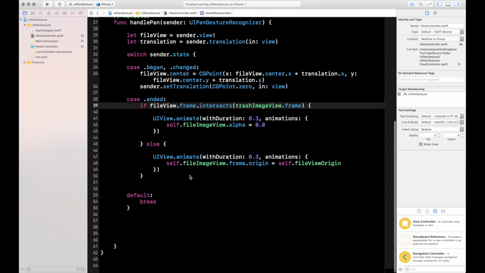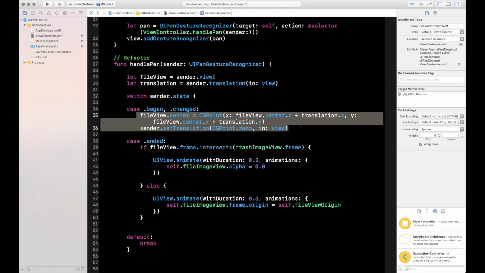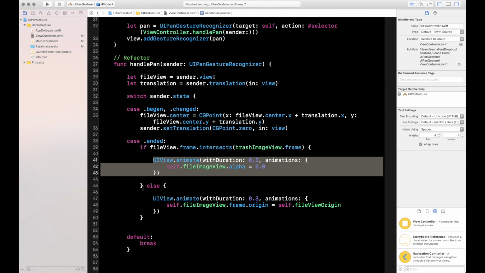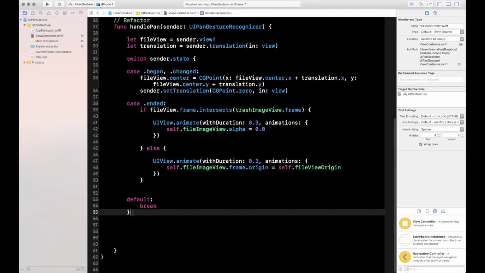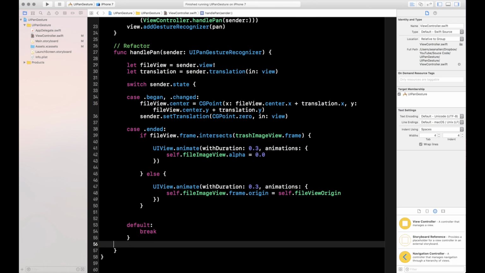So in order to do this, we need to write some helper functions. Essentially what we're going to do is take lines 35 and 36, put that into its own function, and then take these animations here and put them into their own functions. So it's going to be much more readable. So let's go ahead and do that here. We need to be outside of this original handle pan function, so let's make some space here.